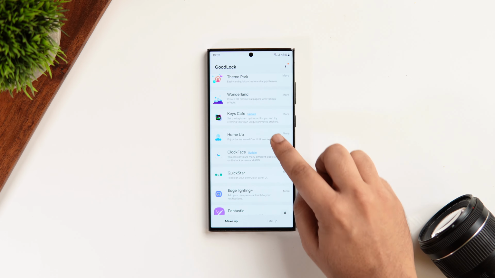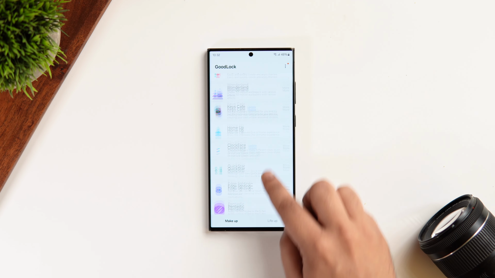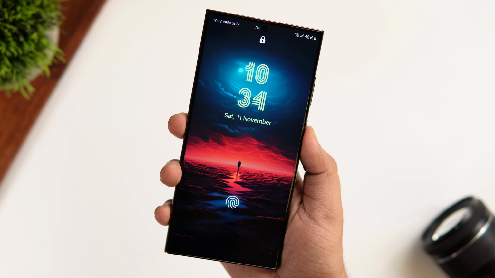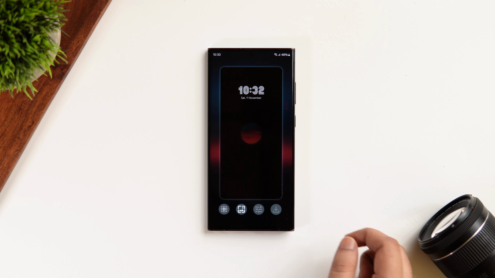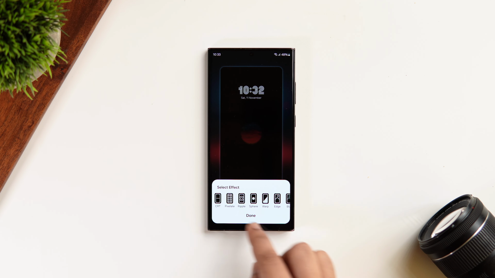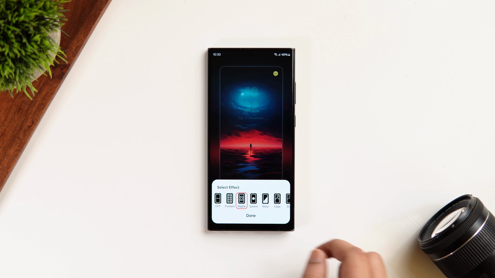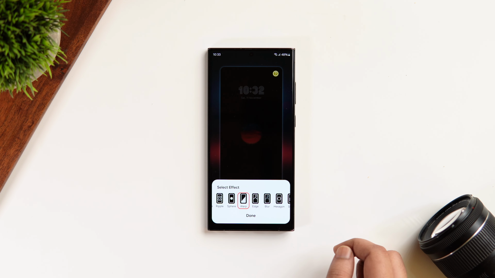Next, let's talk about one of my favorite Good Lock features, and that feature can be found inside the Wonderland module. Now you can create different lock screen effects with the help of this amazing Good Lock module. Just select and apply your favorite wallpaper from the gallery, and here you can add some really cool lock screen effects that are absolutely stunning to look at. I can set up my lock screen to light up like a CRT monitor, and this actually looks quite unique. There are so many different effects that you can choose from.